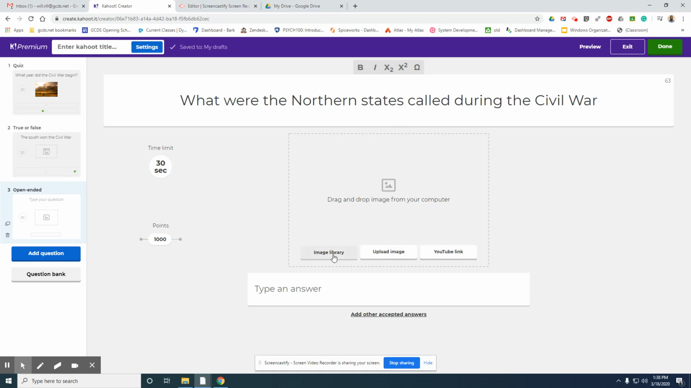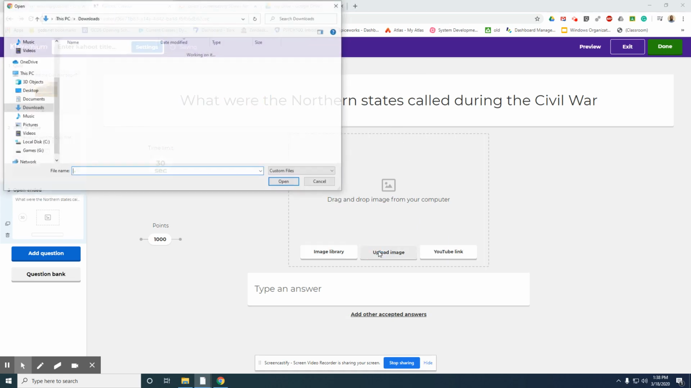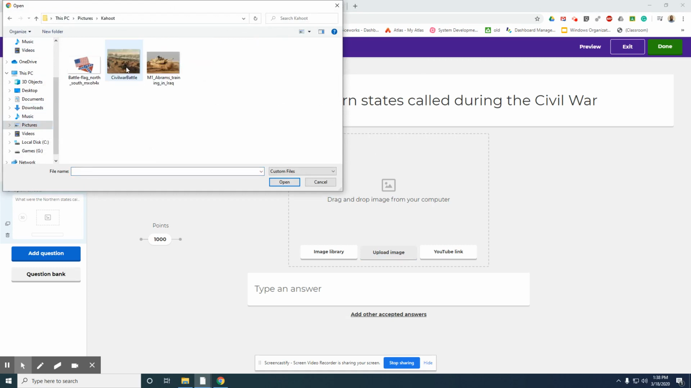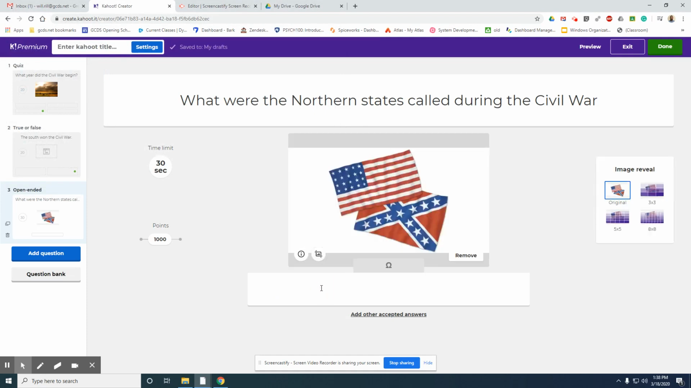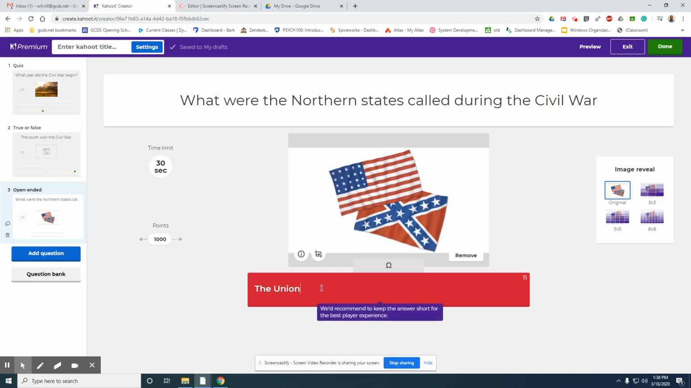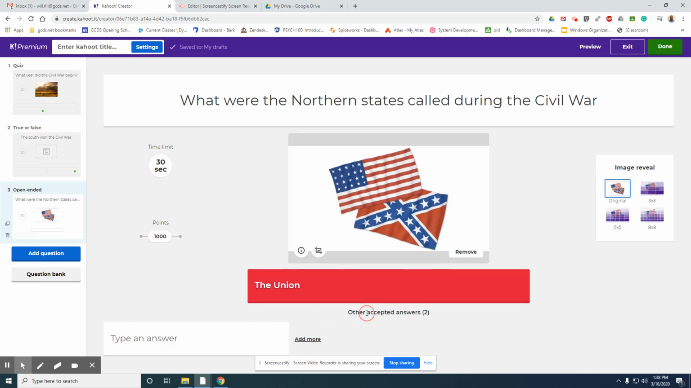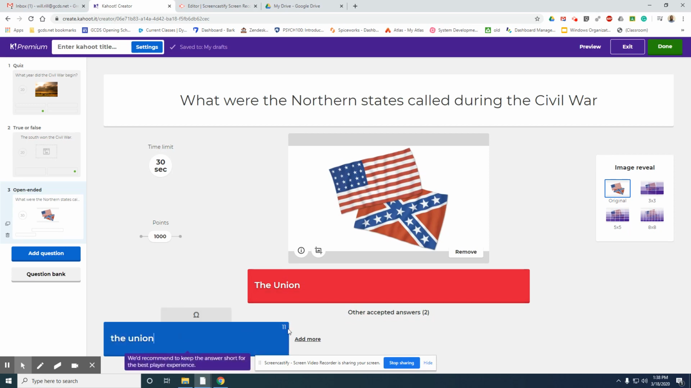And let's upload an image. And I'm going to upload the flags. Now, we know they were called the Union. But what if they spell it wrong? We can add other answers. Okay. Let's add Union.